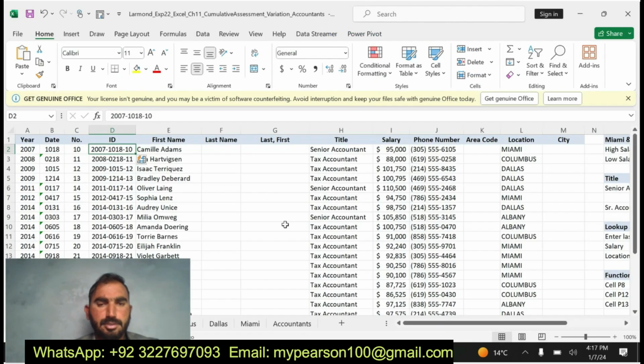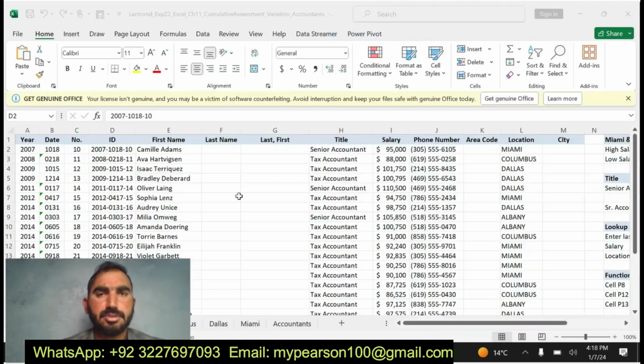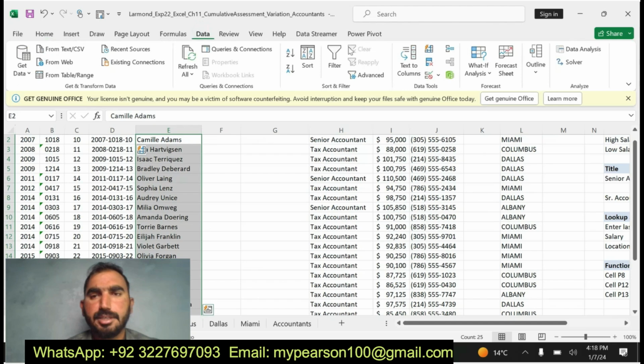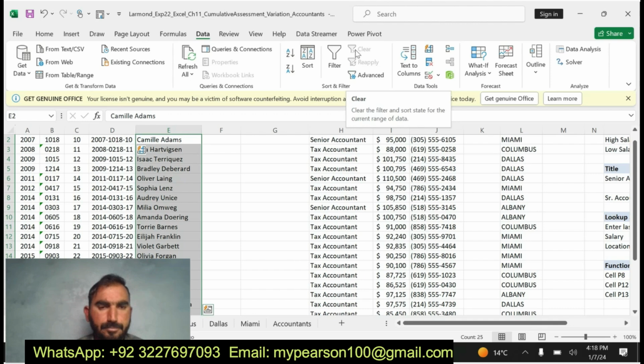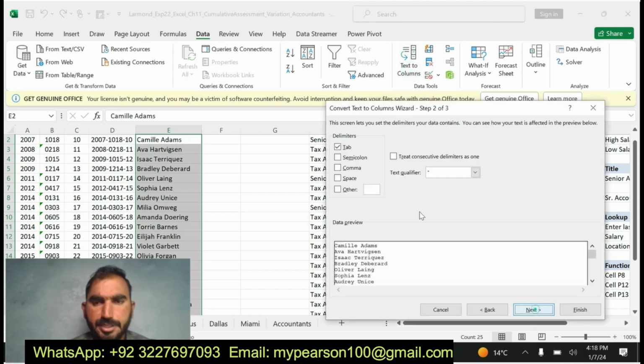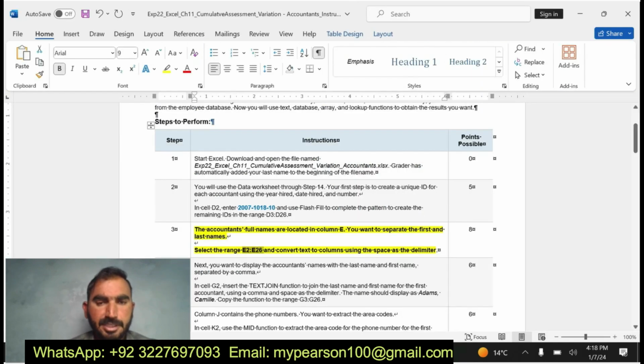Now I am going to do step number 3. I am going to select the range and, in the Data tab, choose Text to Columns. Next, space, next, finish. You can see here I have done it. I have completed step number 3. Now I am going to move to my next step.